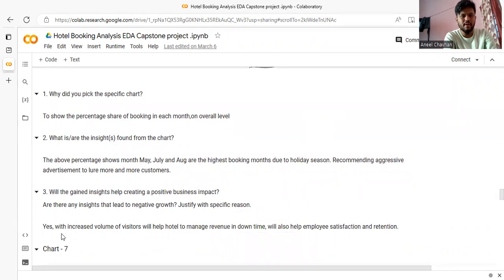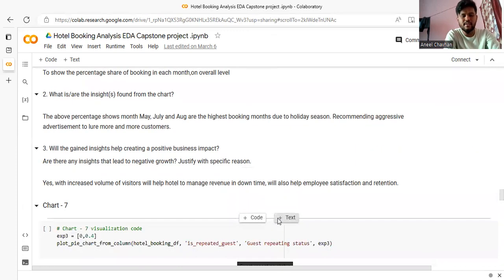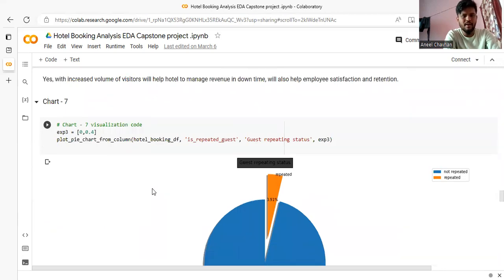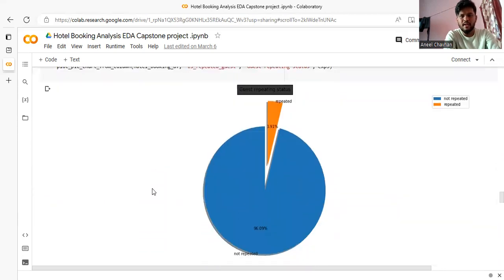An increase in the volume of visitors will help the hotel manage revenue, which will also help employee satisfaction and retention. We also use a pie chart here.